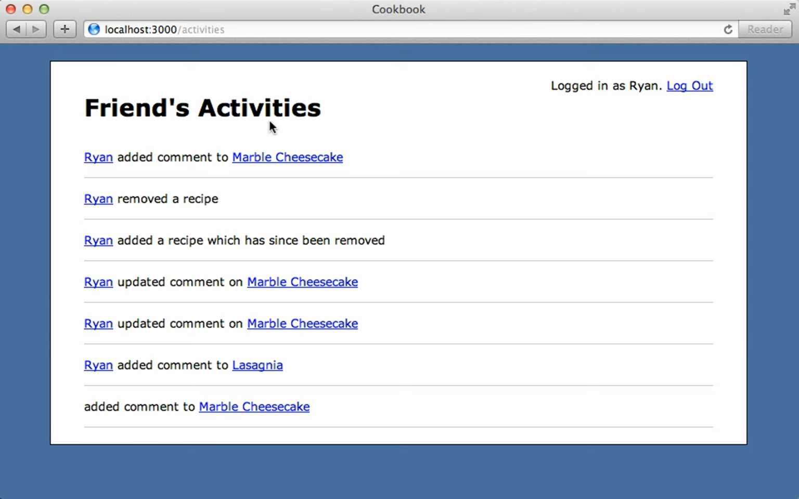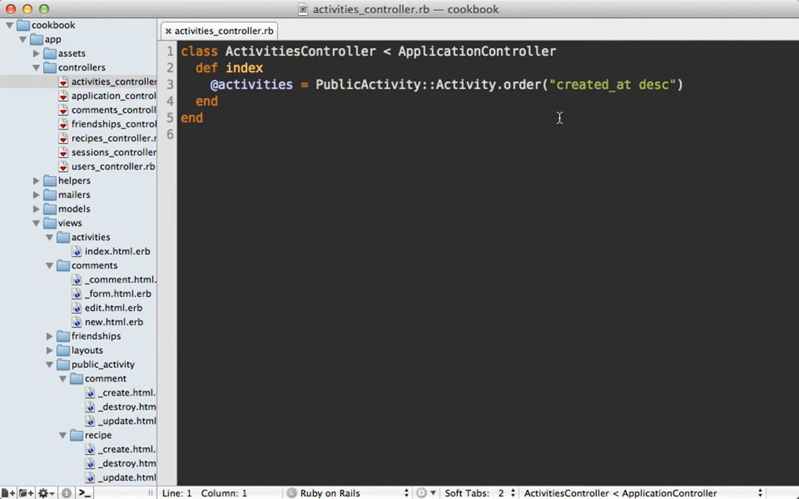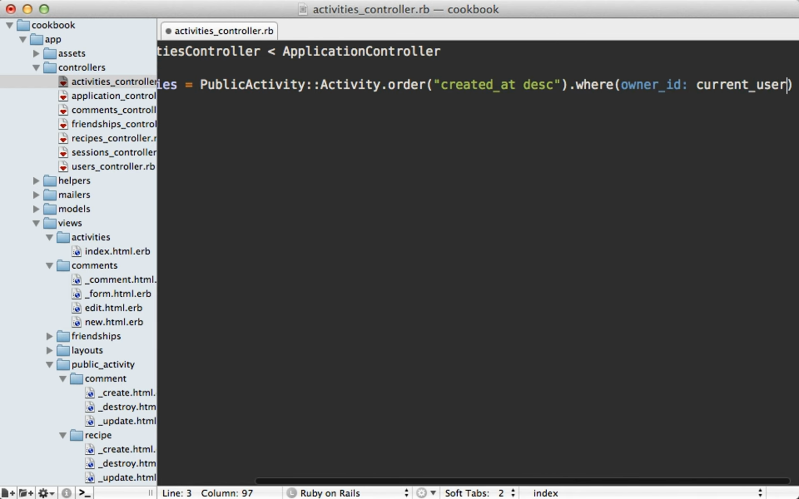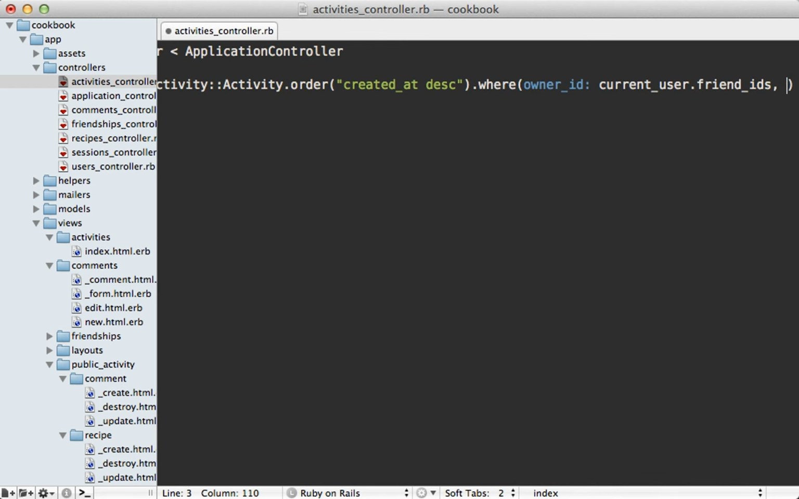All right, I think our activities are looking really good now. One more thing to finish this up, though, is that we're supposed to be displaying our friends' activities instead of everyone's activities. I can do that by adding a scope to our activities controller, calling where here. We can say we want our owner ID to be within the current user friend IDs, and because owner can be a polymorphic association, it's probably a good idea to make sure the owner type matches user as well.